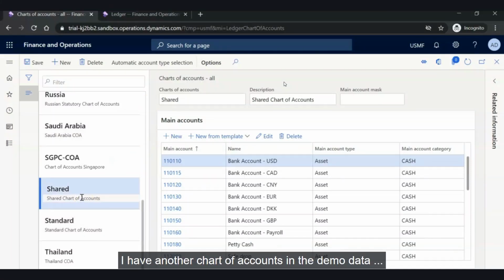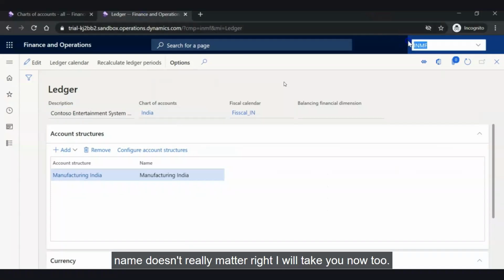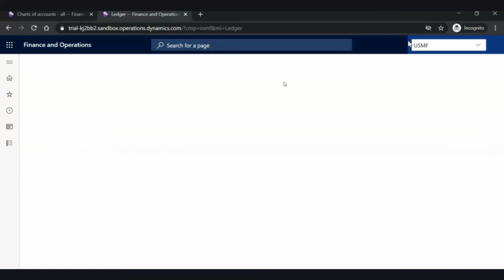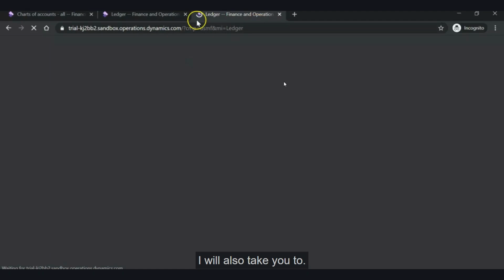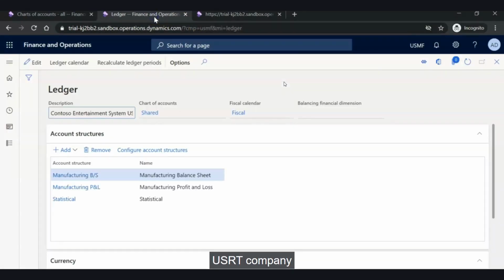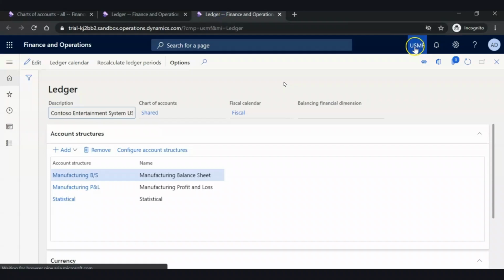I have another chart of accounts in the demo data, which is called shared. So forget about this name, this name doesn't really matter, right? I will take you now to the USMF company, and at the same time, I will also take you to the USRT company.